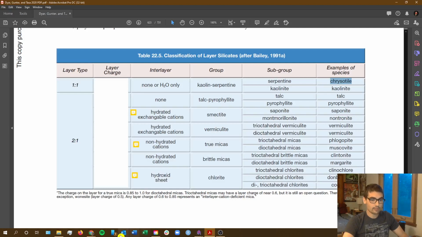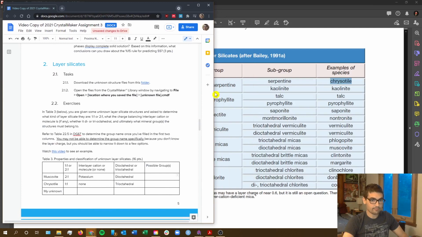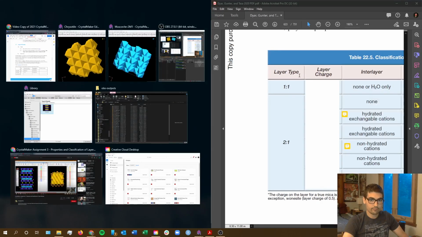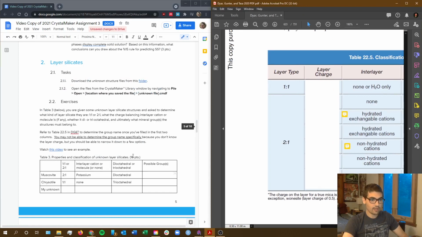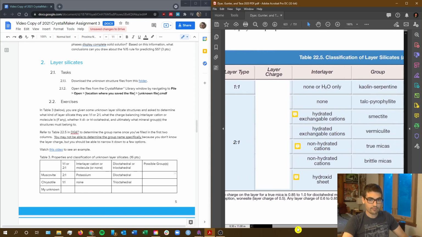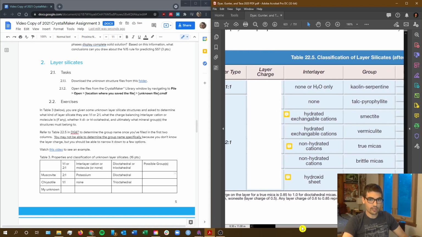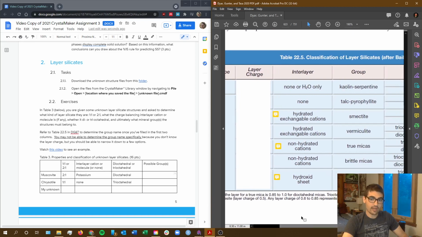So let's keep our assignment off to the side here. Okay, so starting on the left side of the table, our layer type. We have a 2-to-1 in our first row. Great. Our interlayer. Now, we have to determine here, is our interlayer hydrated or non-hydrated? Are the cations hydrated or non-hydrated?